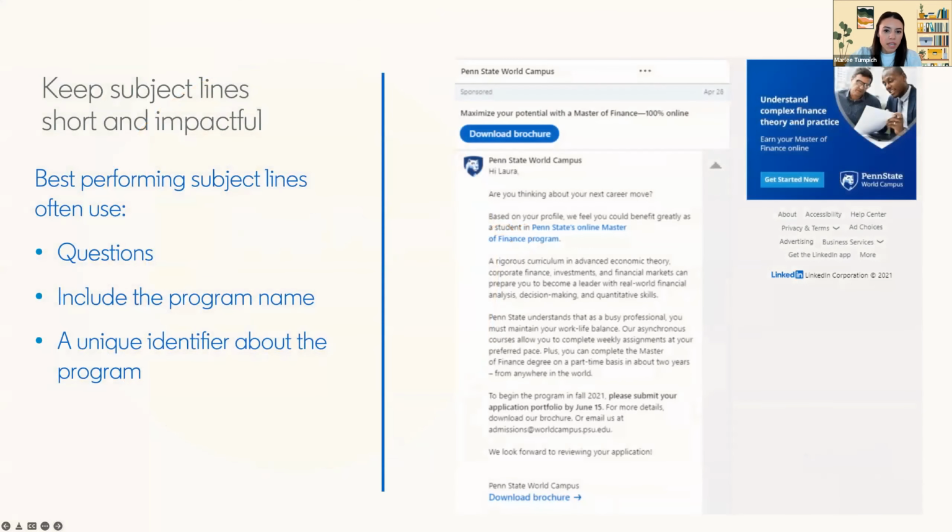So first up, keep your subject line short and to the point. We always say that short and sweet is best, but also make sure that it's impactful. We find that some of the best performing subject lines draw attention by asking a question. So keep the reader engaged and pull them in. Include your program name or company name, whatever it may be, that quickly lets them know who they're hearing from. Also provide something unique about your program or company. So what's something that stands out that will lead them to remembering your company specifically? What can they expect to receive from your product or service? So here in this example, we can see Penn State World Campus is letting us know they offer a Master of Finance program and it's 100% online, which is super important in today's remote world.